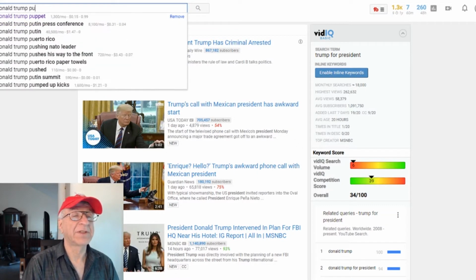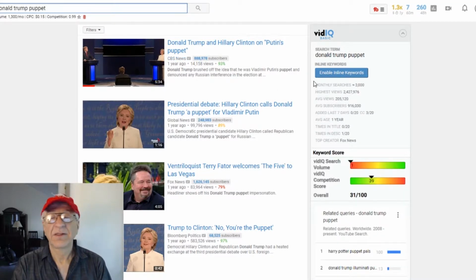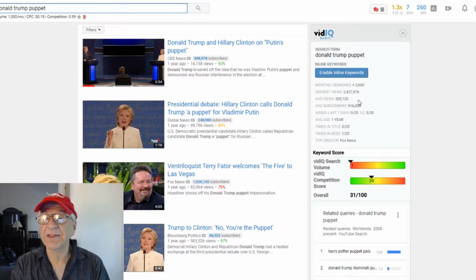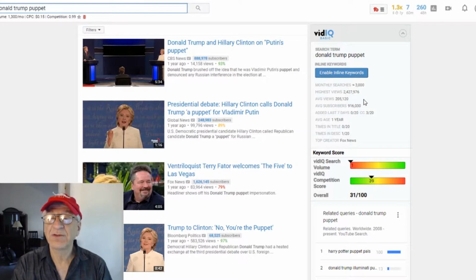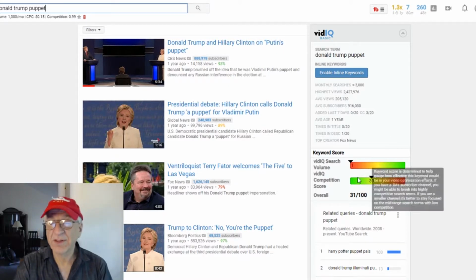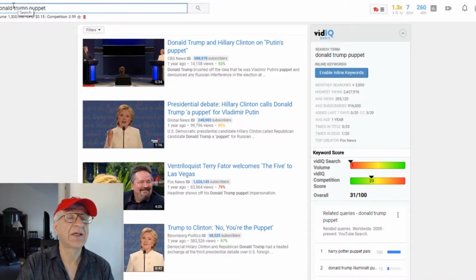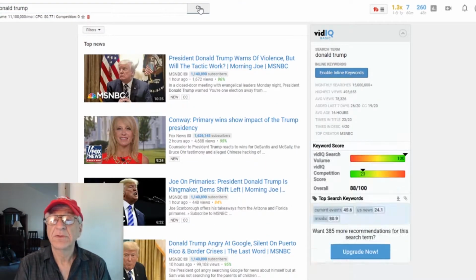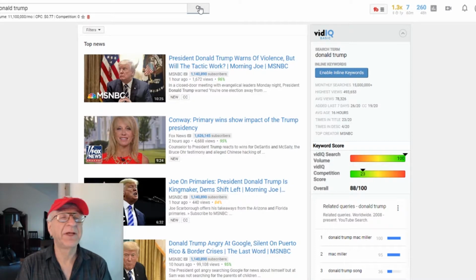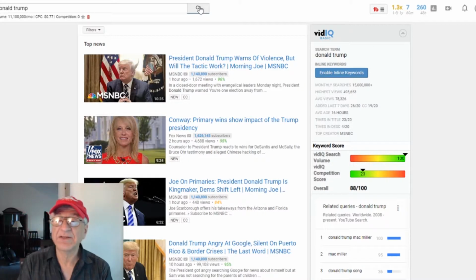We'll do a Donald Trump puppet search, and you get monthly searches 3,000, highest views 2.5 million, average views 205,000. So you're getting statistics, and then you're getting other searches related to that. And just Donald Trump alone, getting 15 million searches, although it varies between the top left and the top right, and highest views are 493,000.